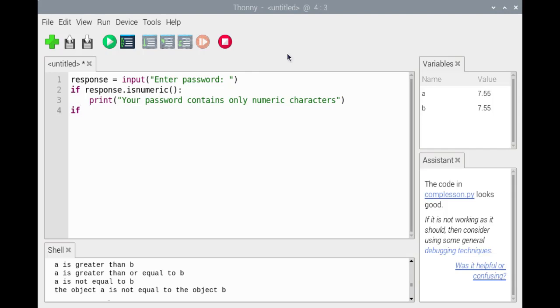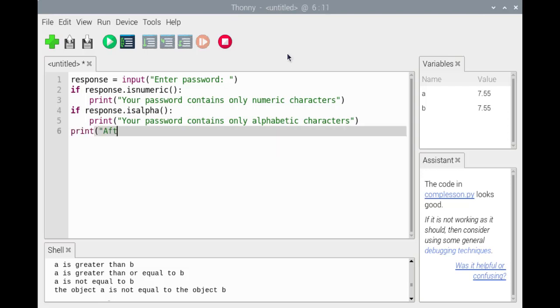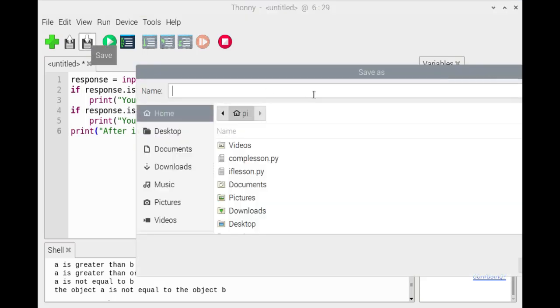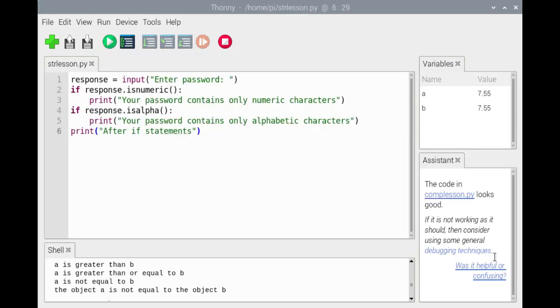In the second if statement, we'll call the isAlpha method on response. If isAlpha returns true, then the message "Your password contains only alphabetic characters" will be displayed. And we'll add a final print function call after the if statements. Save the code and run it.